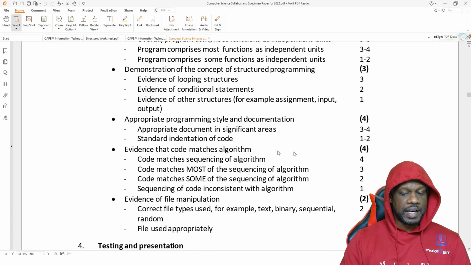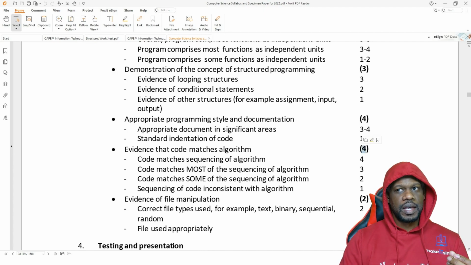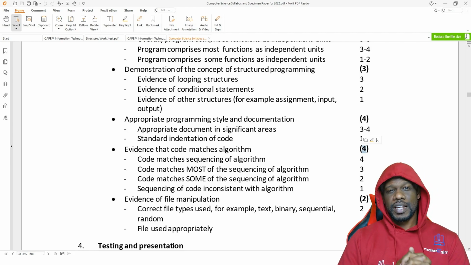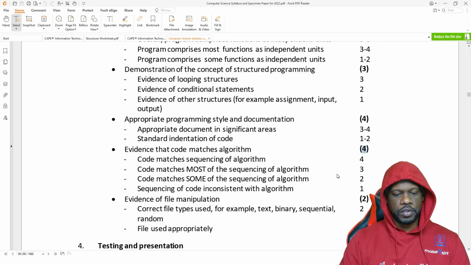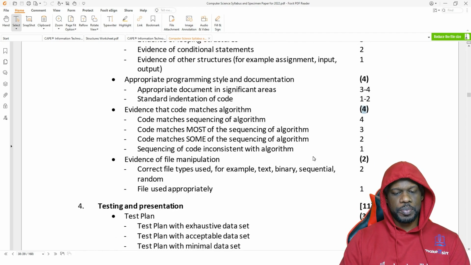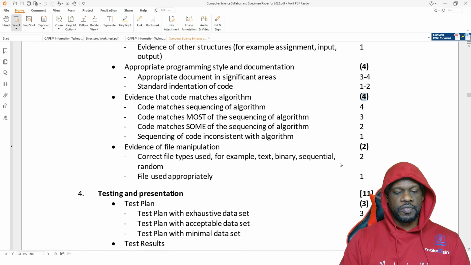The code must match the algorithm. This part is one of the very important parts, because a lot of the times, if the pseudocode looks like C programming, they just go and take away marks, and you have to make sure the pseudocode looks like pseudocode. And there are some key things that I'll show you that they most likely will look for. Evidence of file manipulation. You must show that you've used open up a file, close a file.